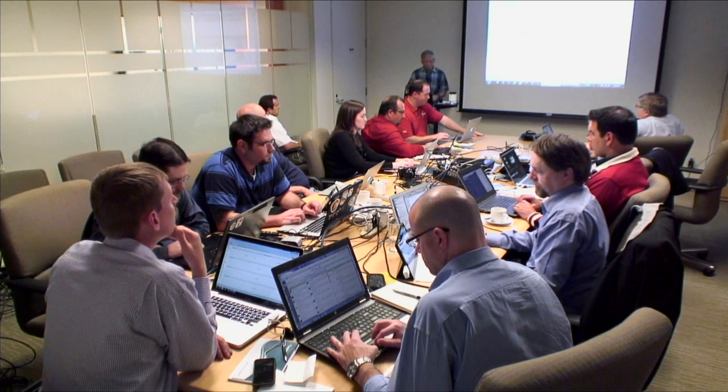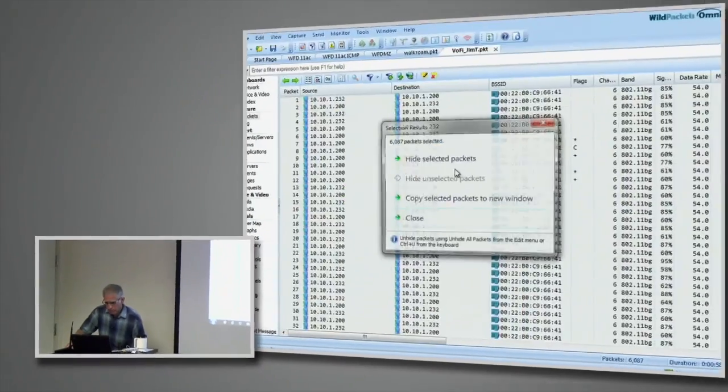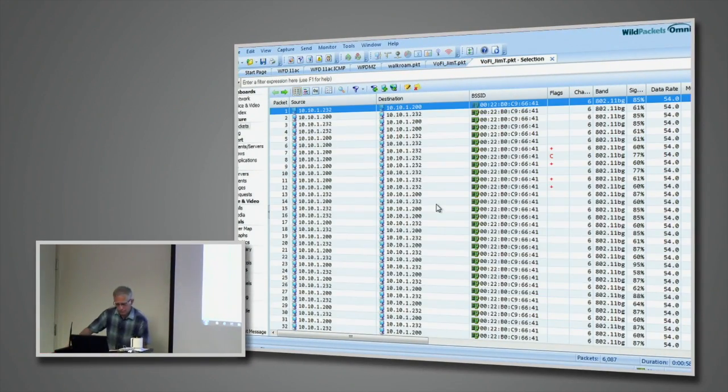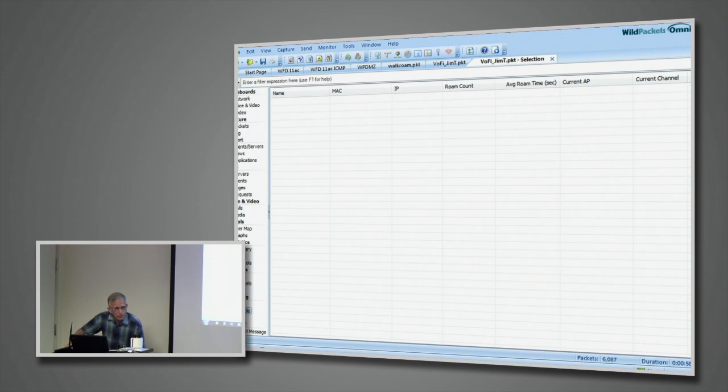Right. And we probably didn't roam in this, but what we could do in that case is we could come in and do a select related packets for the call, right? And then it's going to put those in a separate buffer. And then once they're in a separate buffer, we could then go back to the roaming view. And of course, if it roamed, we would see it in there. And we'd see how many times it roamed in there. So, a good way of using the filtering to go down and do it that way. But we don't have a way of overlaying them at the moment.